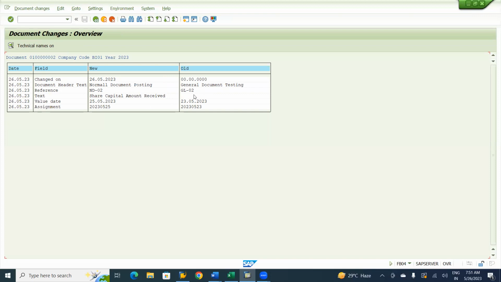Earlier reference number was GL02. Now it is ND02. Earlier at line item level, the text was empty. Okay, it was blank. Now it is mentioned as share capital amount received, right? And earlier the value date was 23/5. Now it is 25th of May. And the assignment field we have changed accordingly. Earlier it was 23/05/2023. Now we have made it 25/05/2023.